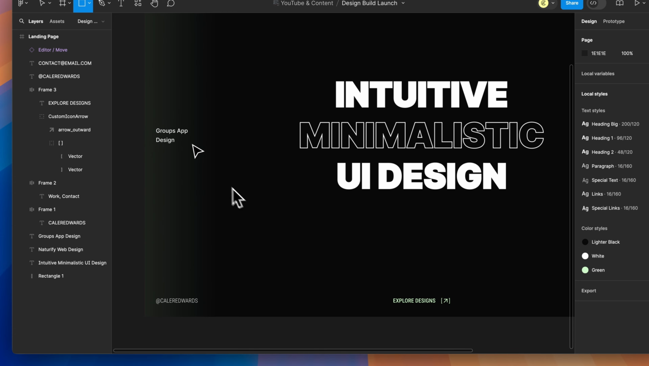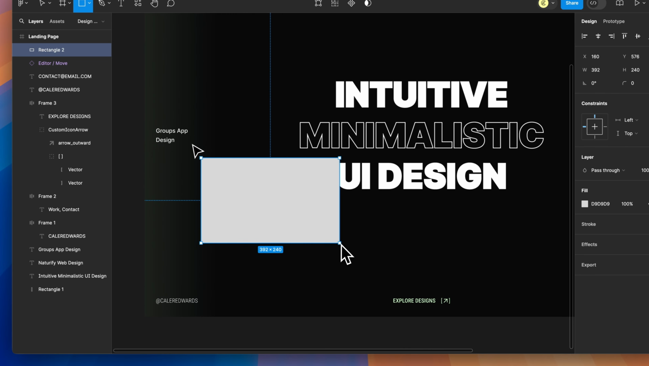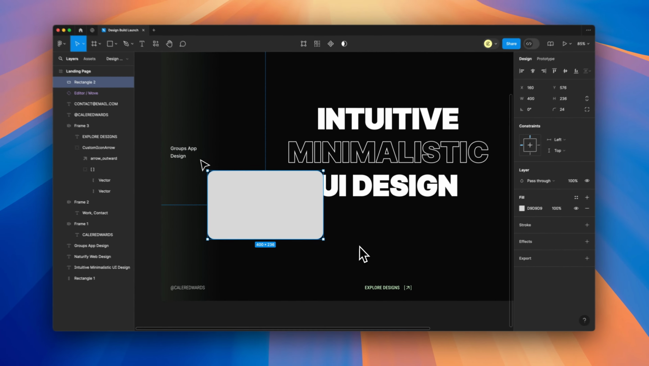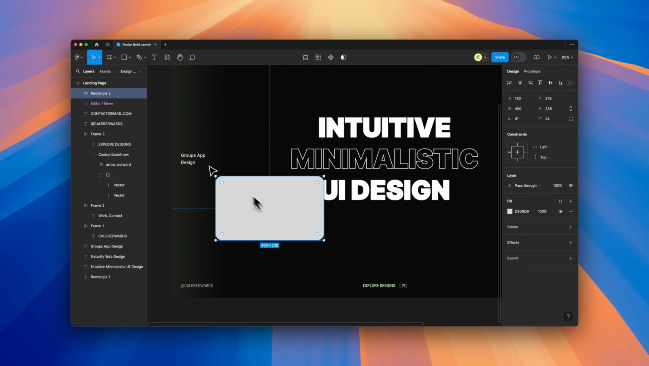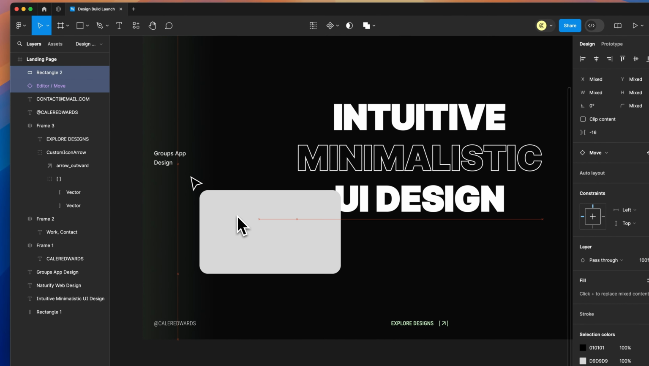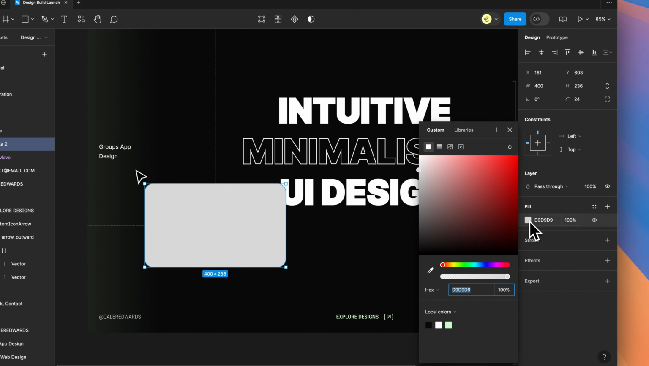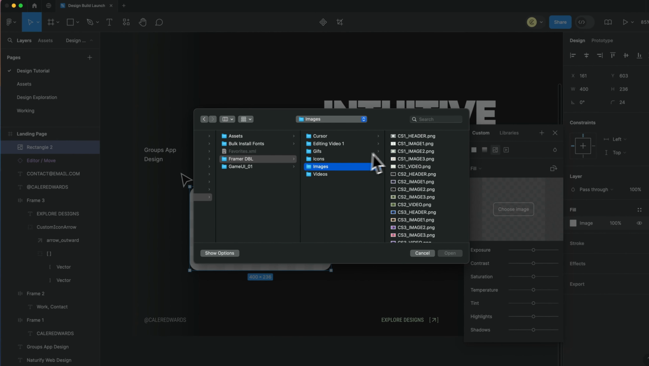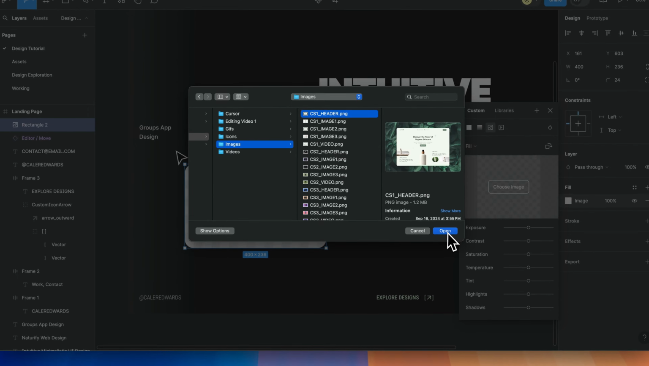And then I'm going to add a rectangle here. And this is going to be for the image that pops up. And we'll add a little bit of corner radius, 24. And we'll have this as the hover effect. And I'm going to fill this in with an image. So I'm going to click image and choose image. I have a ton of images prepared for this. So I'm going to grab one here and hit open.